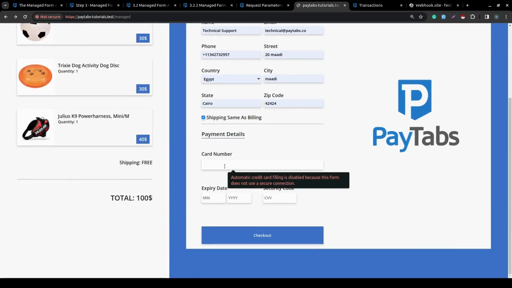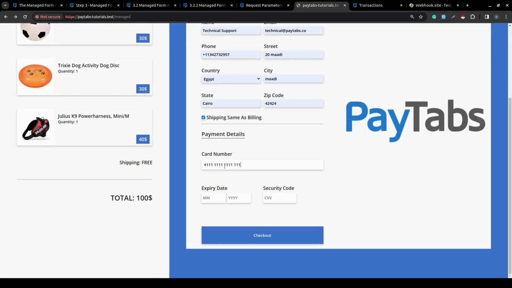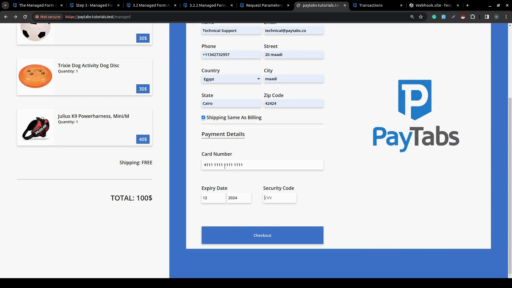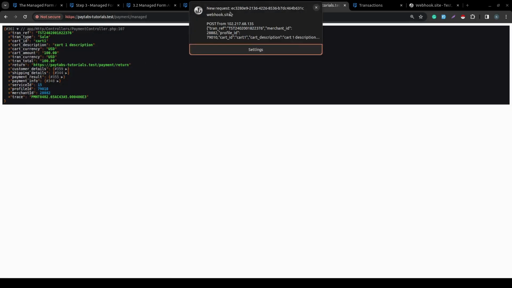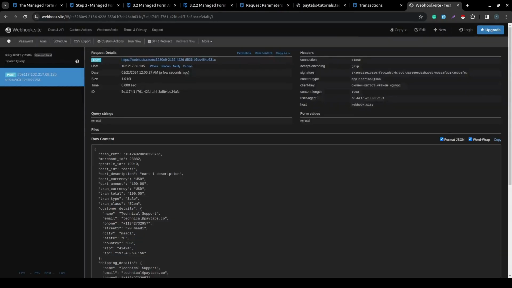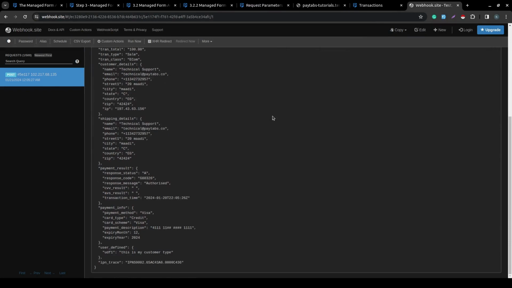I'm going to fill out my card details. Going to check out. Once I check out, the payment is done successfully. I receive the response payload here, and if I download it over here, you will see I have a user defined object, and over here I have received my user defined parameter.